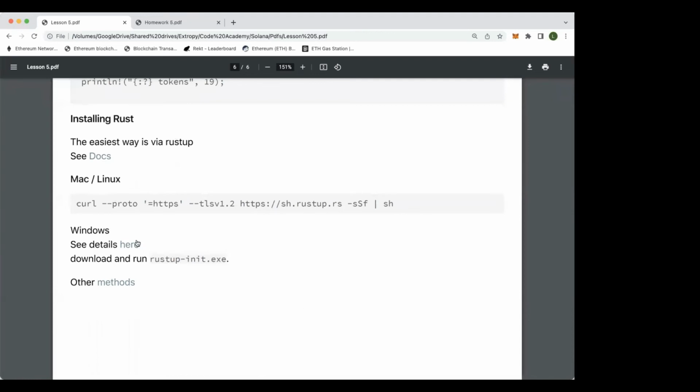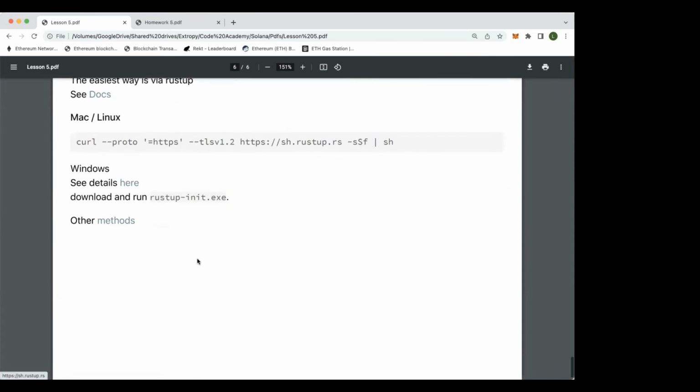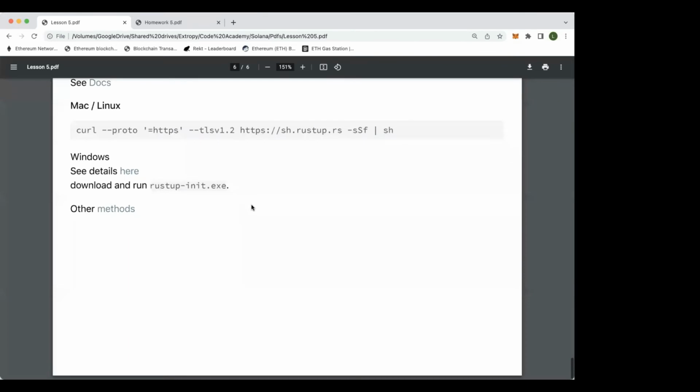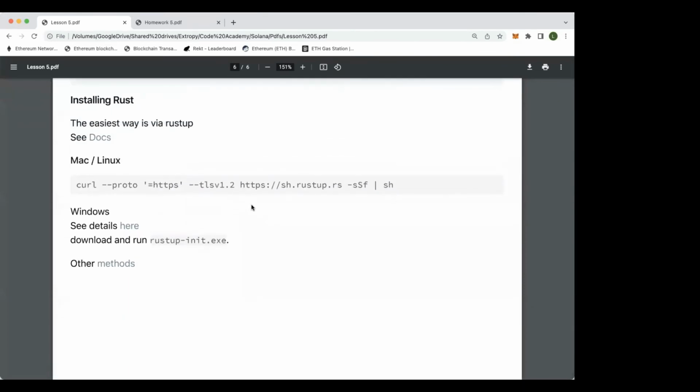Windows is a little more complex, but there are links there to do that, and it will give you an executable that you can use to do the same thing, to install Rust on your system. If you have other systems or very specific requirements, there's a link there to the other methods. So the best way to learn all of this, obviously, is to use it, to try it out. So what you need to do next is to first of all install Rust.